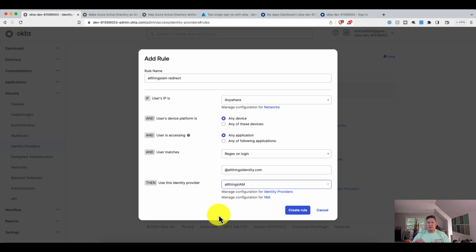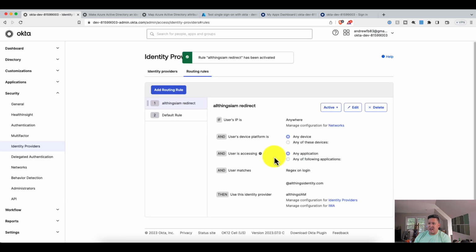And I'm going to choose, if they see this, I want them to choose that. What does this mean? Let's break this down. If I have a user, their IP or their internet protocol address is anywhere in the world, they're using any device, they're going to access any application, but we have groups for that. And then I'm going to say if it matches on login, so if I have any email that ends in @allthingsidentity, redirect them to this identity provider, which we've already created. Let's create that rule. And once you're done, you need to activate it.